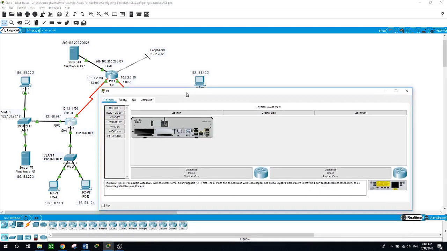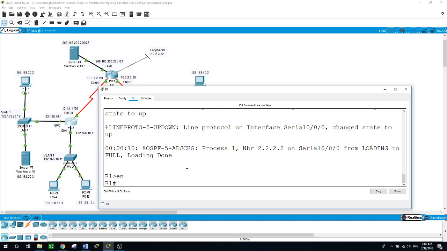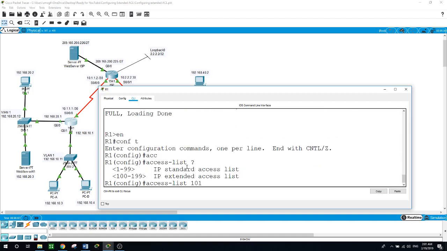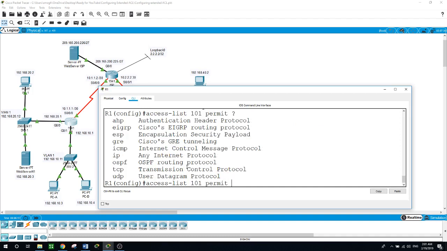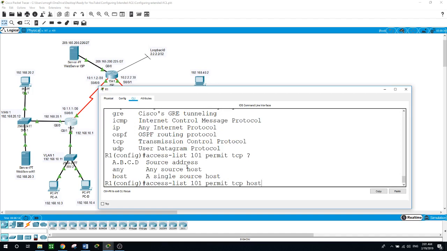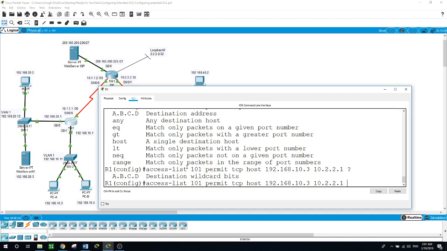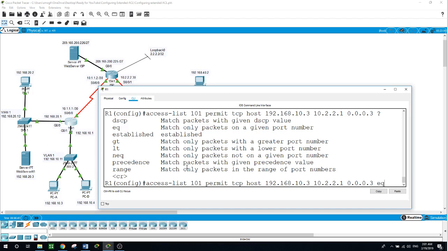So on router 1, enable, configure terminal, access-list, and it is an extended access list. We'll give it number 101. Now we want to permit TCP for the host 192.168.10.3 and the destination address 10.2.2.1 with the destination wildcard 0.0.0.3, and equal to match the packet with the port number 22 for SSH.